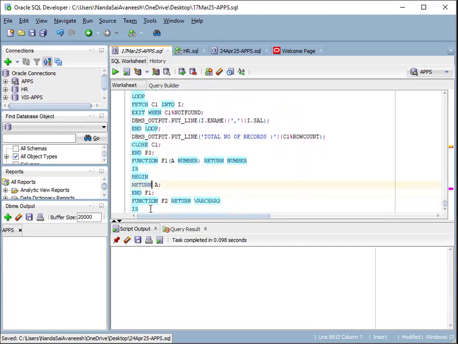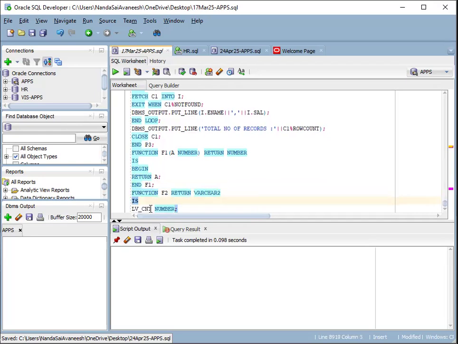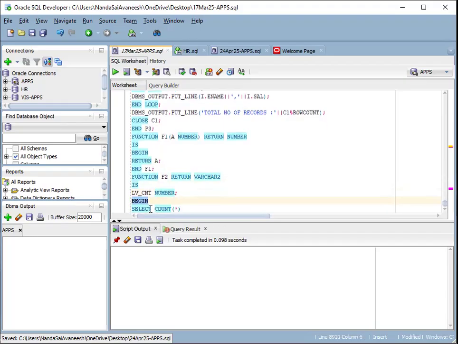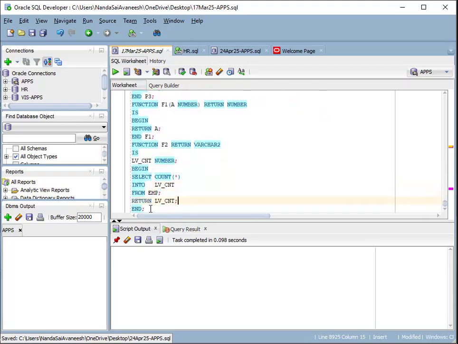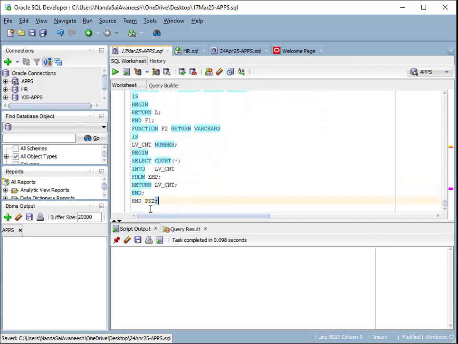Next, functions. Function f1 of a number, return number is begin return a. So simply what you are sending to this function, I am returning with this return statement, and end f1. And function f2 return varchar2 is LV_count number, begin select count star into LV_count from EMP, return LV_count. And end PK2. Here you can write end F2 if you want.